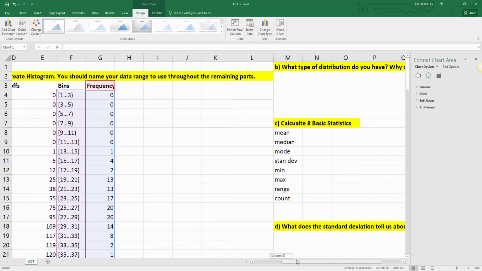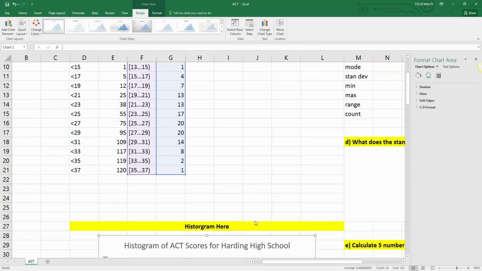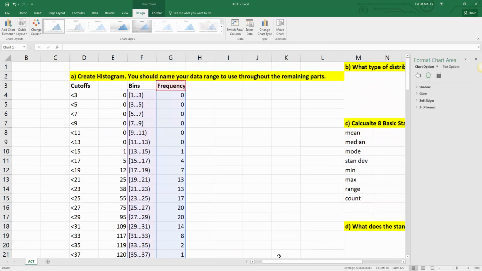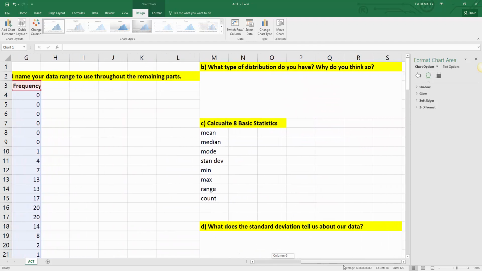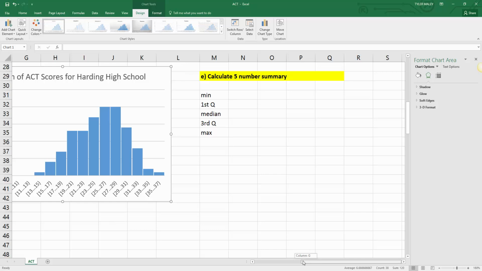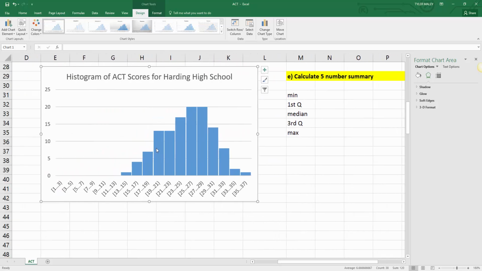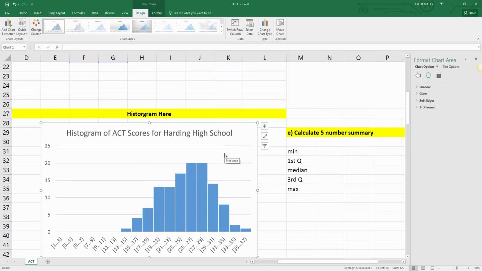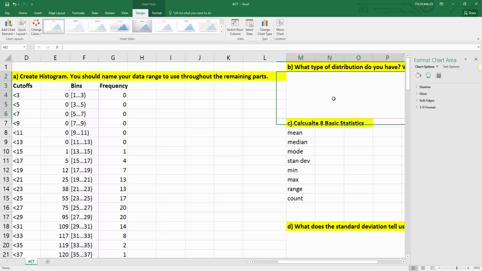Alright, so then we have that. So part B says, what type of histogram do you have? What do you think? Right, so again, we're looking at this overall shape and trying to see what the overall data shape looks like. I would have to argue that this looks symmetric, right?